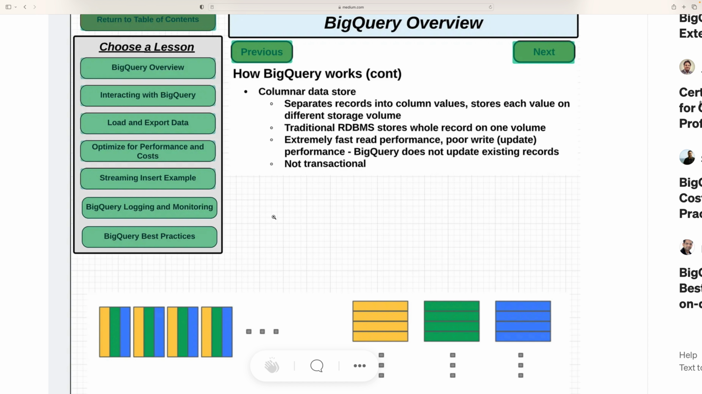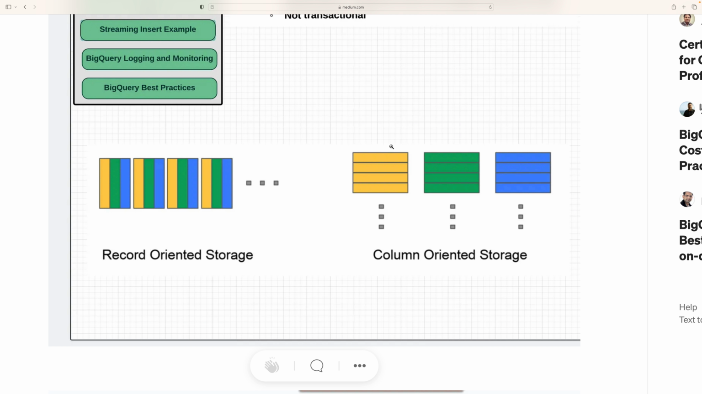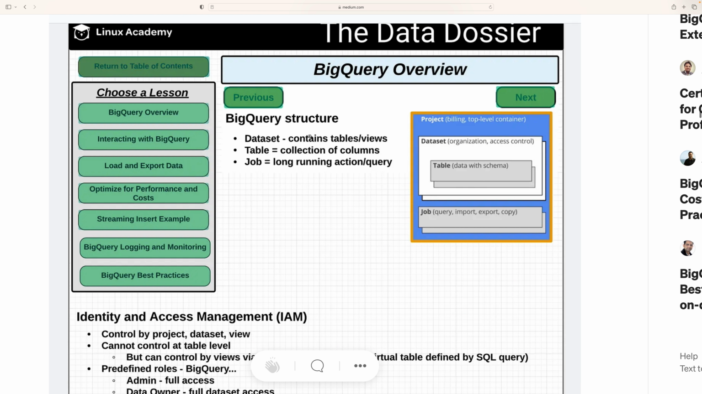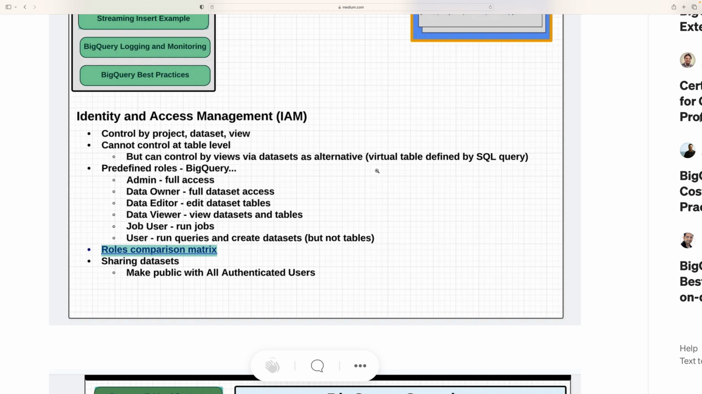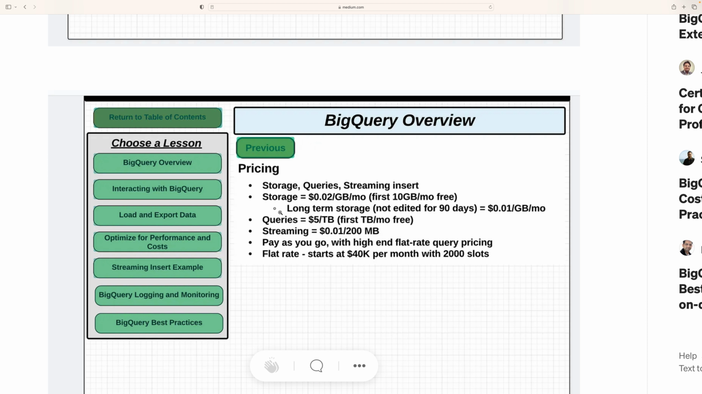How does BigQuery work? This is my previous columnar data store. BigQuery data is record-oriented storage, columnar. This is one column, but in row-wise storage, every row is stored together. This is a columnar database. BigQuery structured datasets contain tables and views. A table is a collection of columns. A job is a long-running action, such as a query. Identity and access control is called IAM. Now let's go to pricing, which is also very cheap.